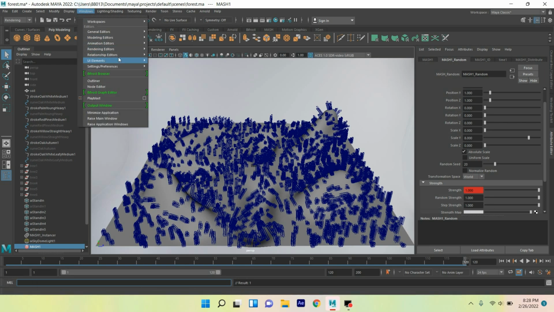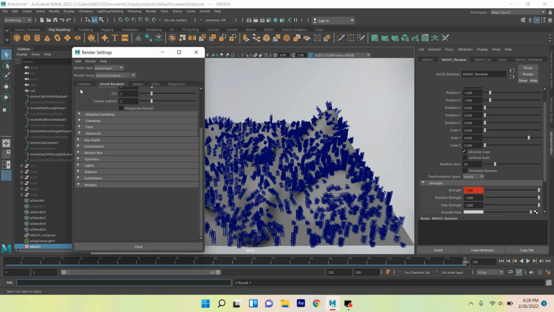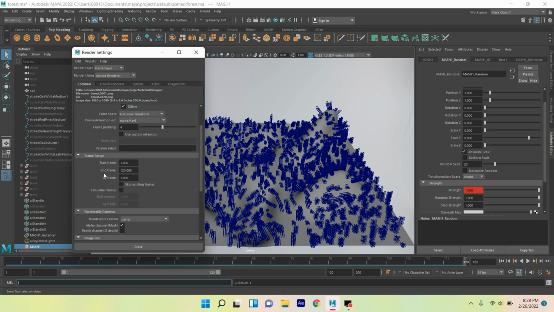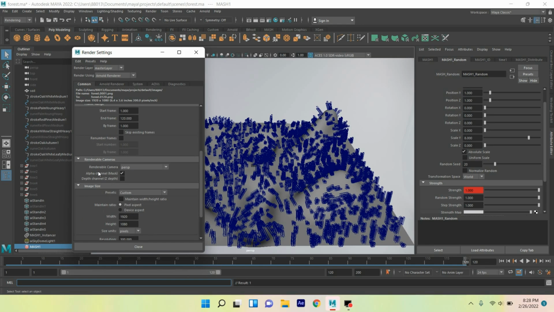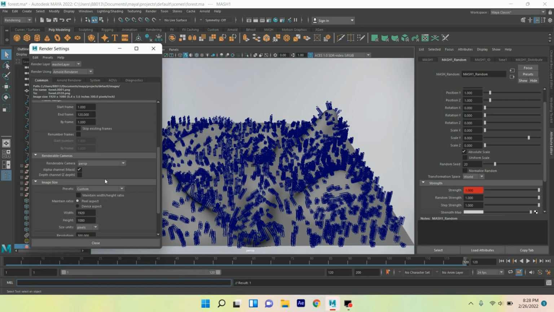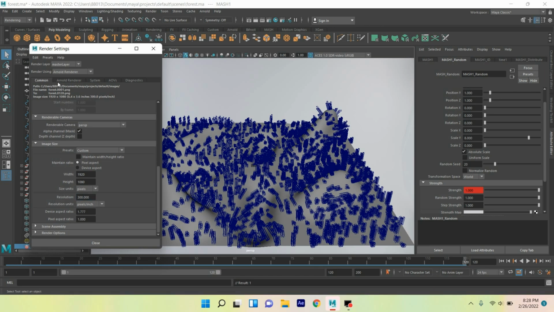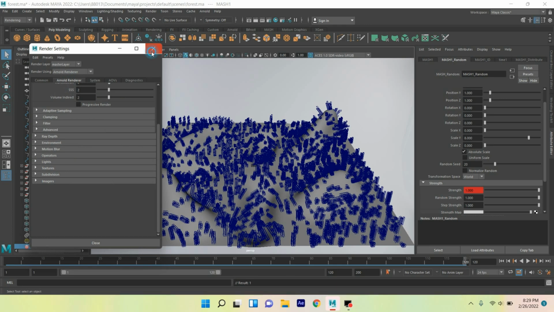Now go to Windows Rendering Editor, open Render Setting, select Image Format PNG, Frame Animation Extension Name .hash Extension, Start Frame 1 in Frame 120, Renderable Camera, select Perspective, as our camera is perspective, Image Format select HD 1080 pixel. Resolution type here 300. Now close this window.